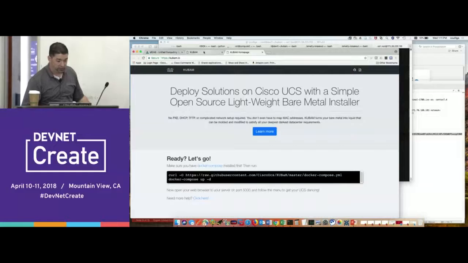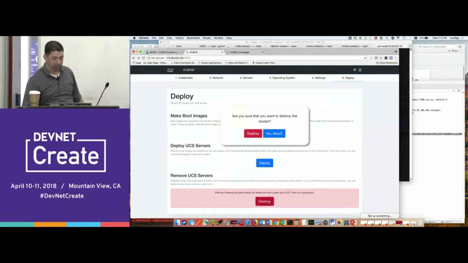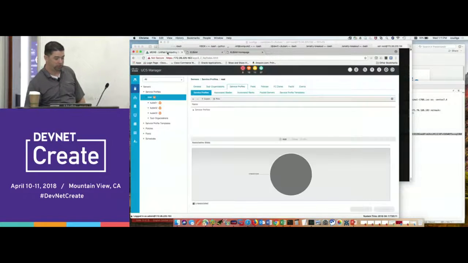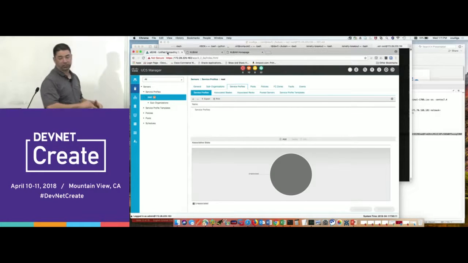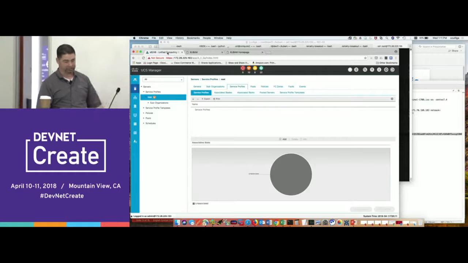And then, by the way, this whole thing, you can be like, hey, go away. I don't want it to be in there anymore. And then all that stuff goes away, right? So it's really lightweight. It's super easy to deploy. Literally, you could do it this afternoon as soon as you're done.